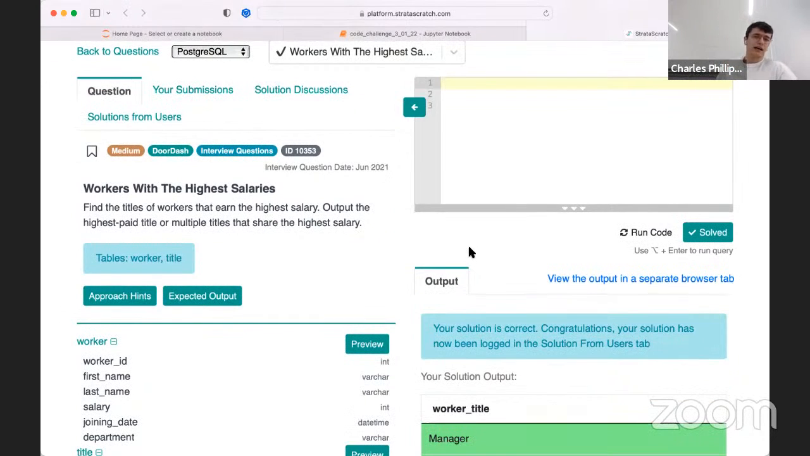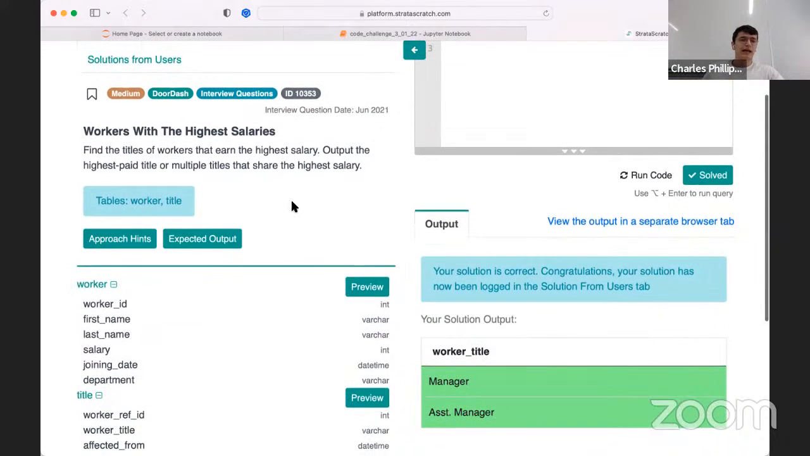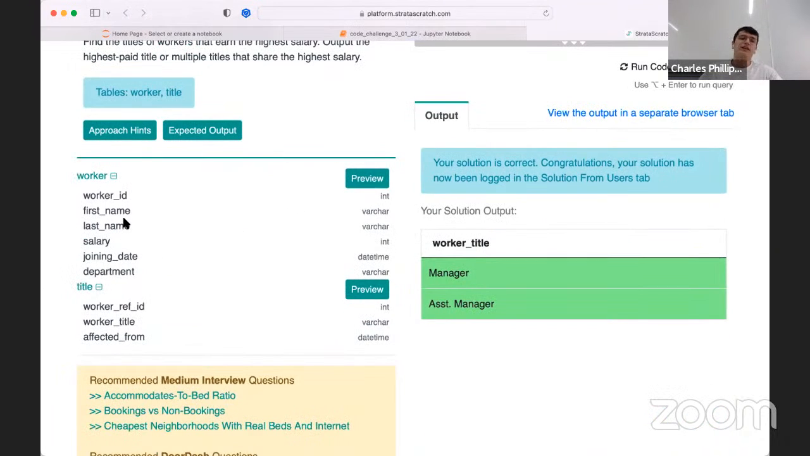So we have this workers with a high salary. What we want to do is find the title of workers that earn the highest salary. We want to output the highest paid title or multiple titles that share the highest salary. Oh, sorry, I forgot to mention the tables that were given to solve this problem are listed below. There's a worker and a title table.